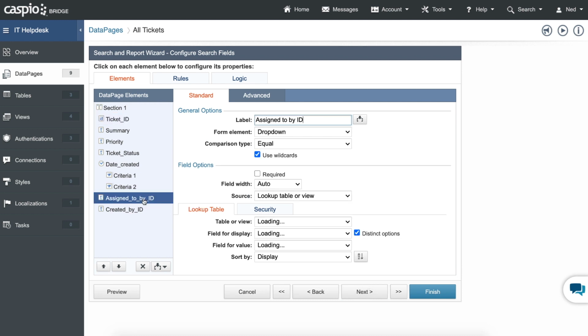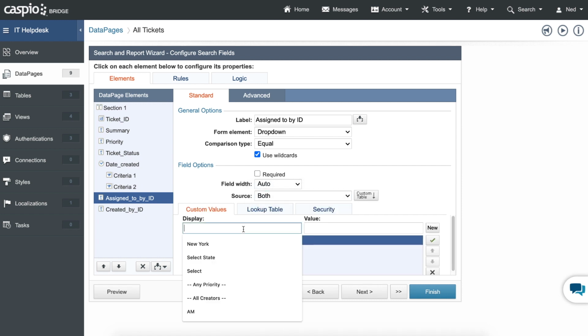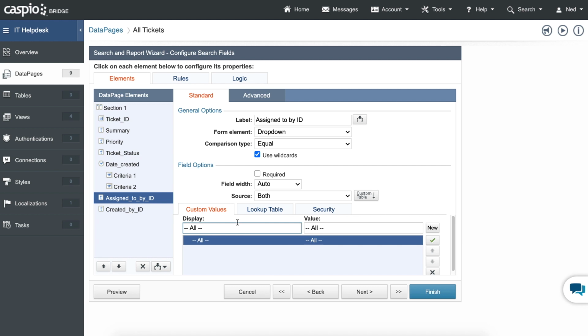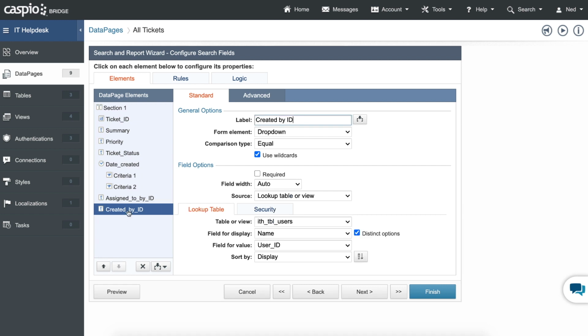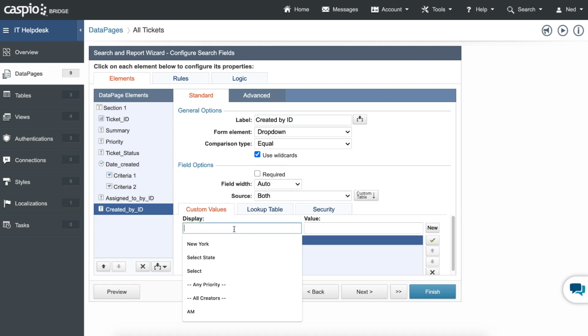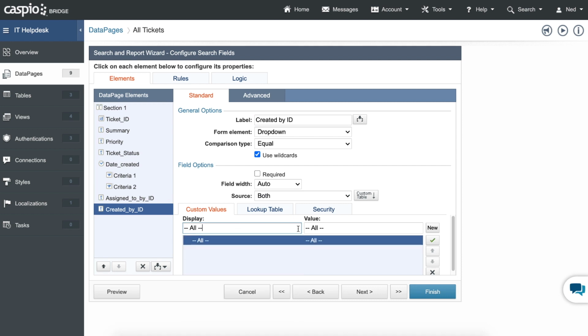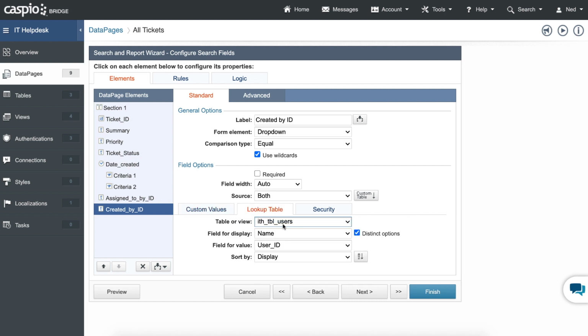For assigned to by ID, again, I'm going to use the source both. Under custom values, I'll just simply say all, delete the value, and the lookup table immediately links to the user table, as you can see. Created by ID, same thing. I will once again use both for my source, and under custom values, I'll say all, which means all employees. And again, if you look at your lookup table tab, you will once again see that same table.